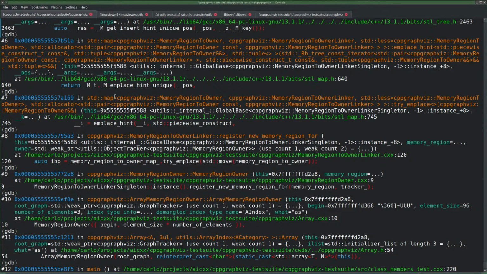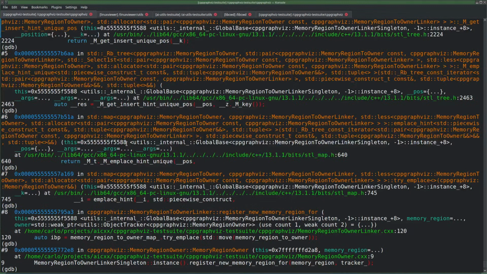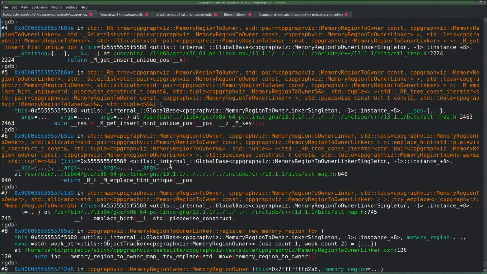Standard map. Memory region to owner as key. Memory region to owner linker. Try and place. Memory region to owner. This is singleton. Instance. Just that pointer. Unique.